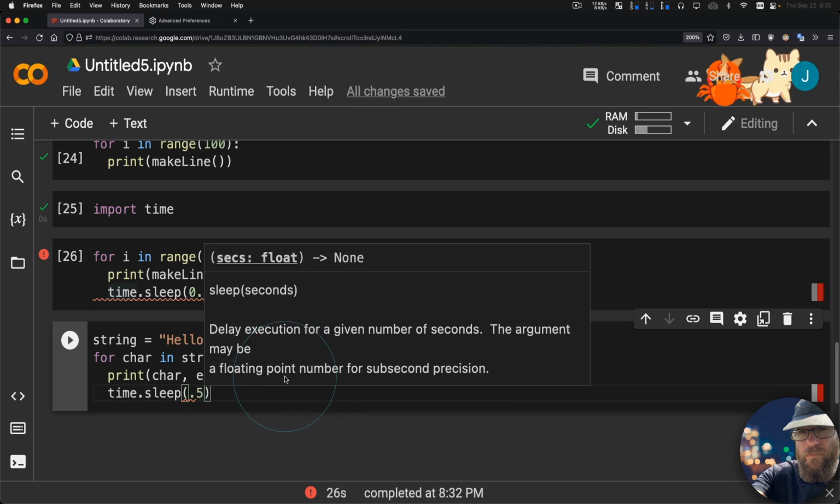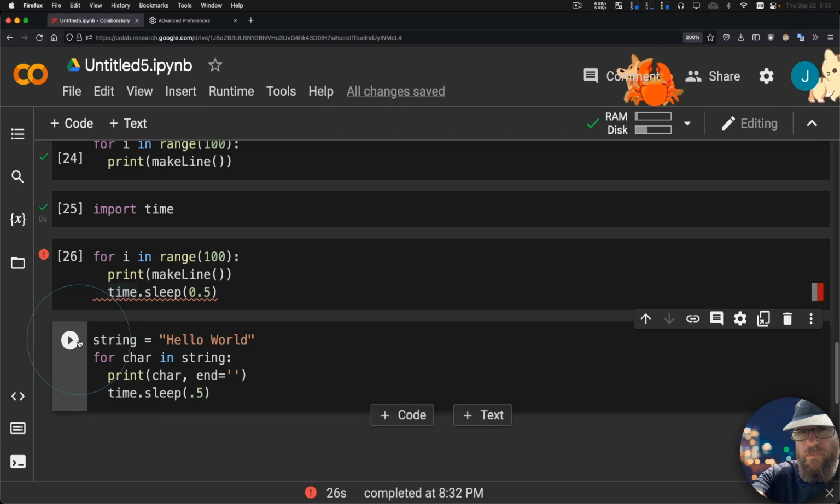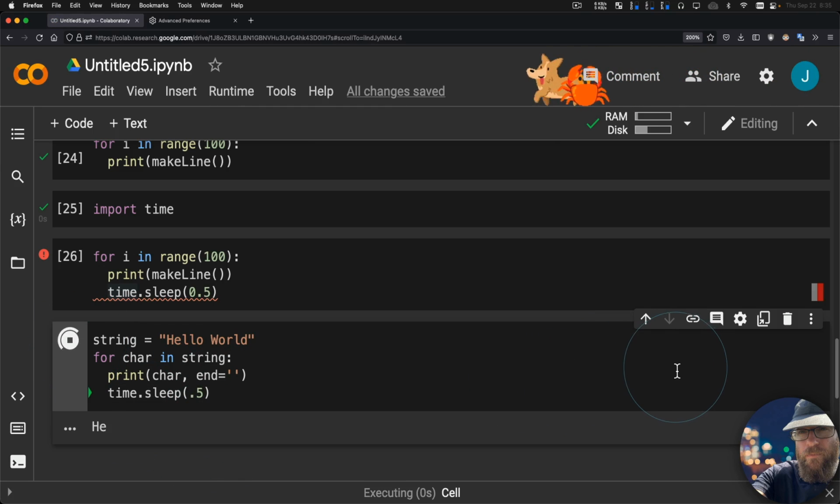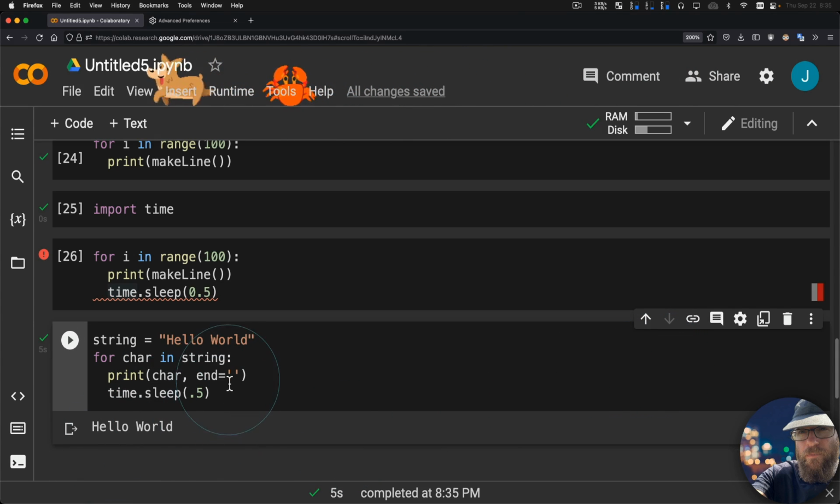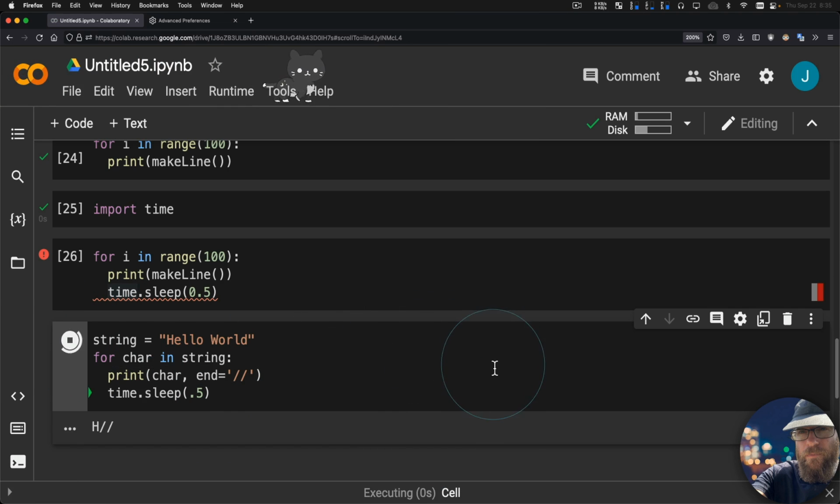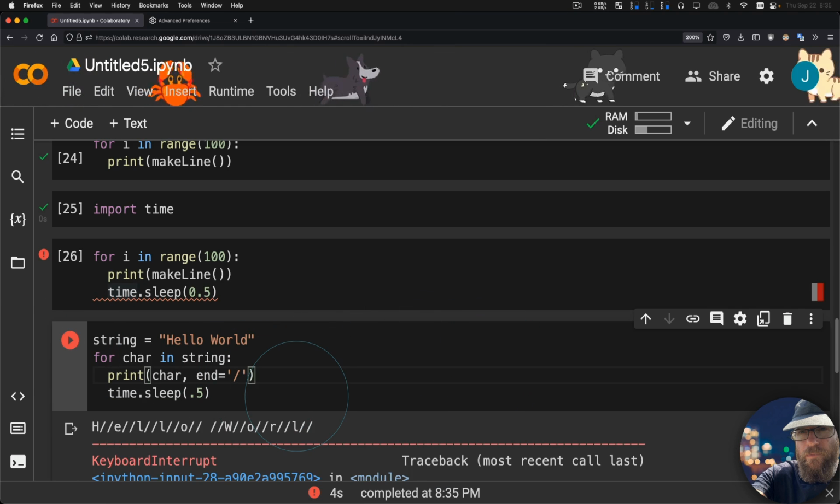Time.sleep 5. That's probably going to be kind of slow, but let's see how that works. Cool, it's like someone's typing to us, hello world. If I did some other character here, like say the slash, I think this will print it. Oh, it just prints the slash.